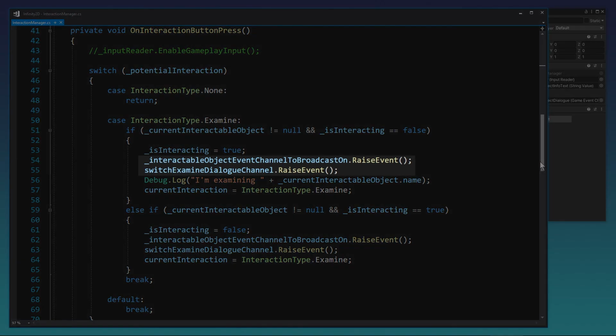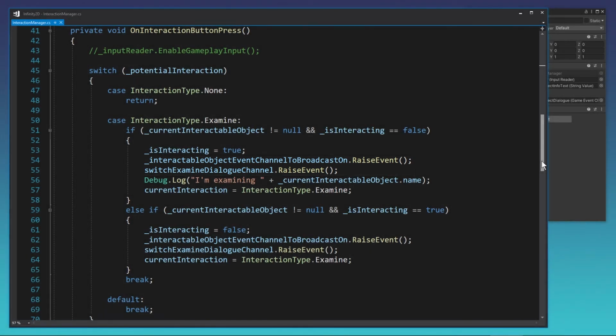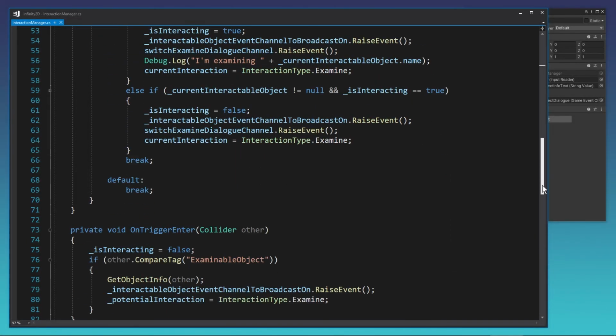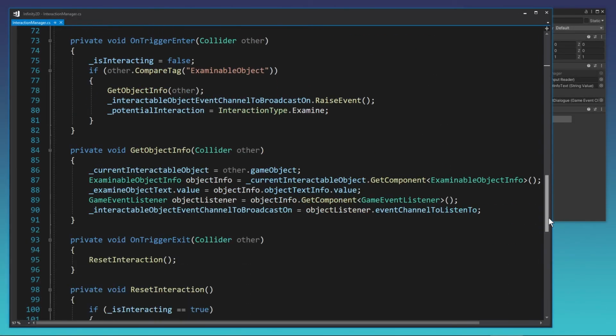That's the one that responds with switching the icon off, and we raise an event to the dialog channel. This turns the dialog on. If dialog is already up, we raise those events again, and that flips the dialog off and the icon back on. All of this happens after the onTriggerEnter, where we've hit a game object tagged Examinable object.